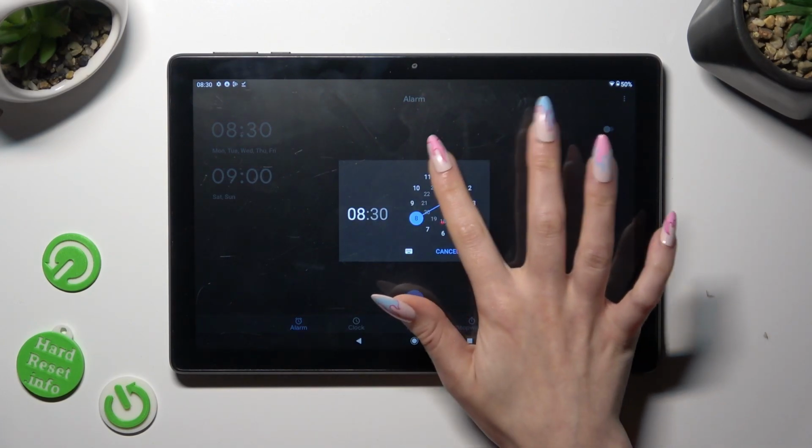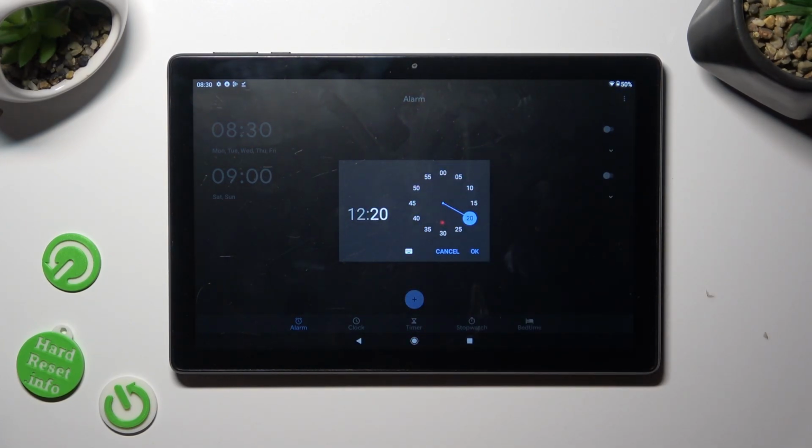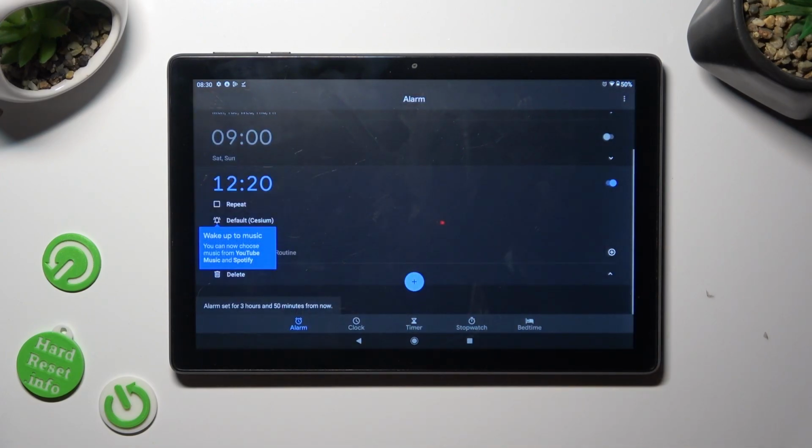Set up an hour. And in order to continue, hit OK in the pop-up. You can finally adjust your alarm however you want to.